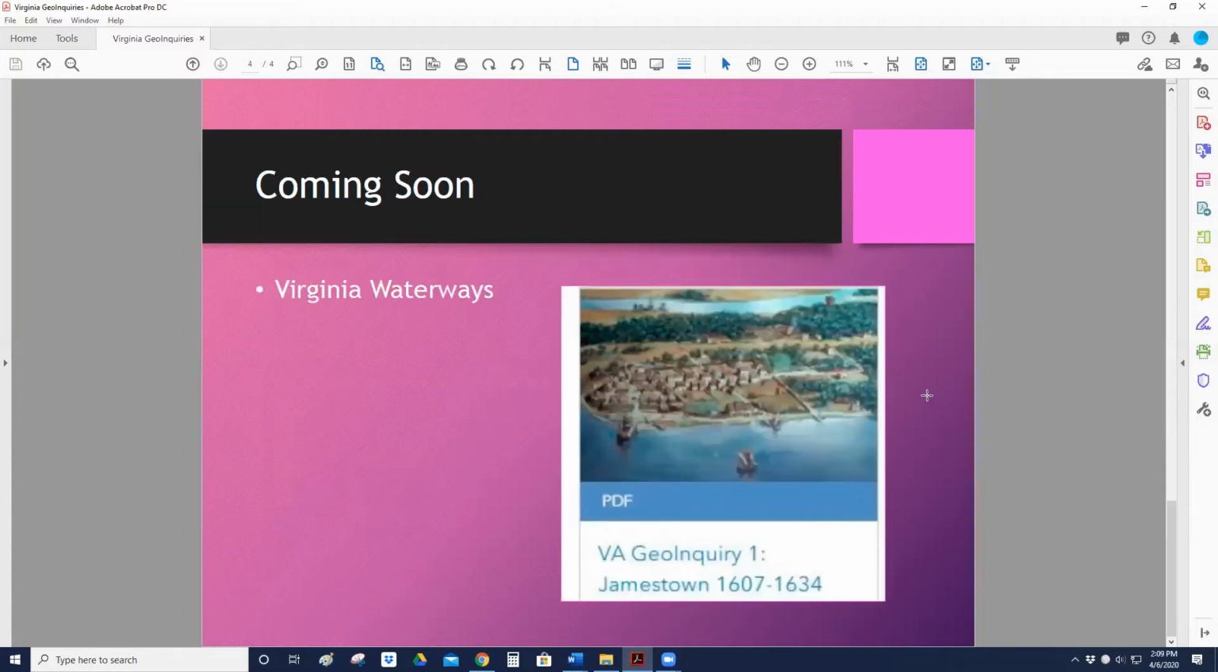But there's more. Coming soon, we have Virginia Waterways, and there's also the Virginia Geo Inquiry that compares the English settlements and the Indian settlements in the past and today. That's still under construction, so that will be in our lineup soon.